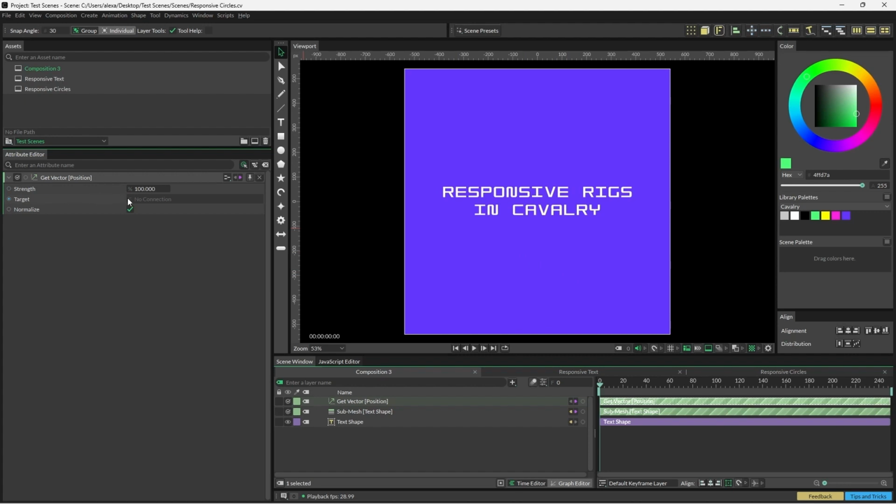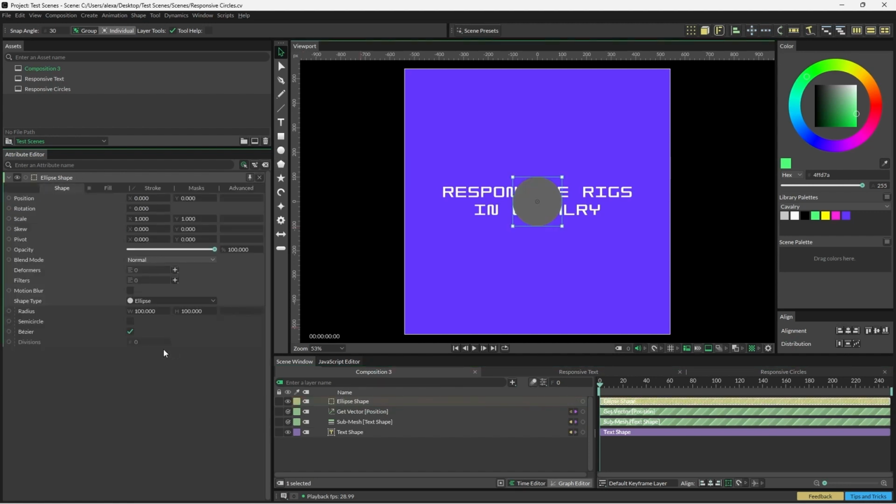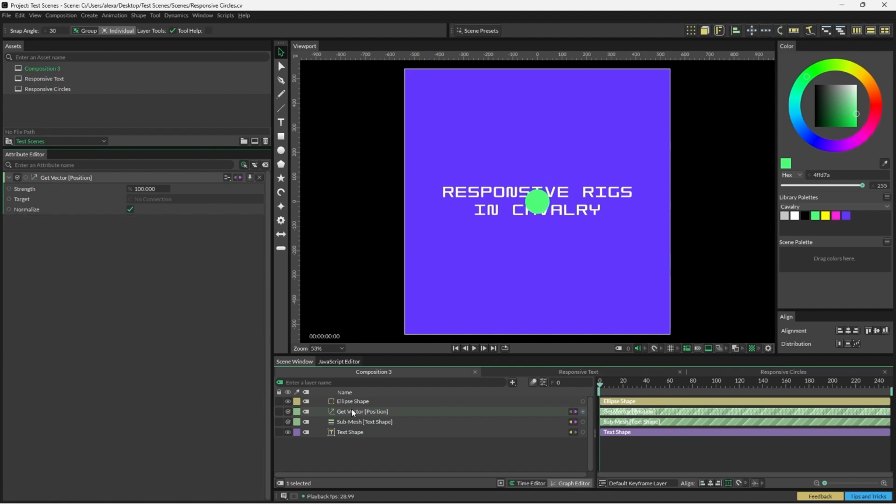And we're going to use an ellipse shape, so we're going to Alt or Option click on the ellipse tool. And with the ellipse loaded, we're just going to change the radius to 50 by 50 and change its color to green. And then back on the Get Vector, we're going to click and drag the ellipse shape straight into the target input of the Get Vector. I'm also going to change the strength on the Get Vector to 1000.